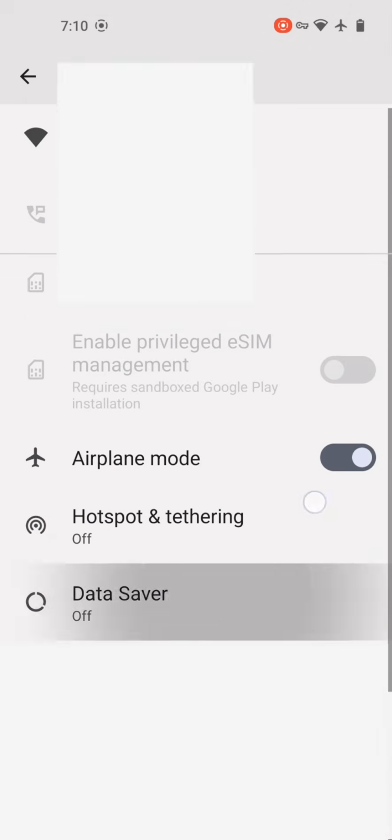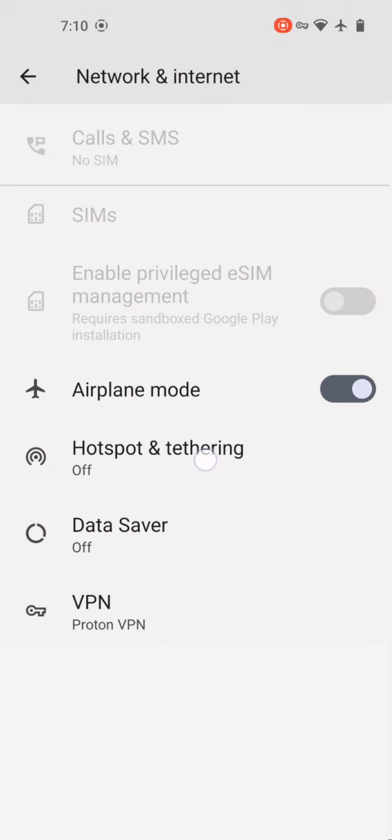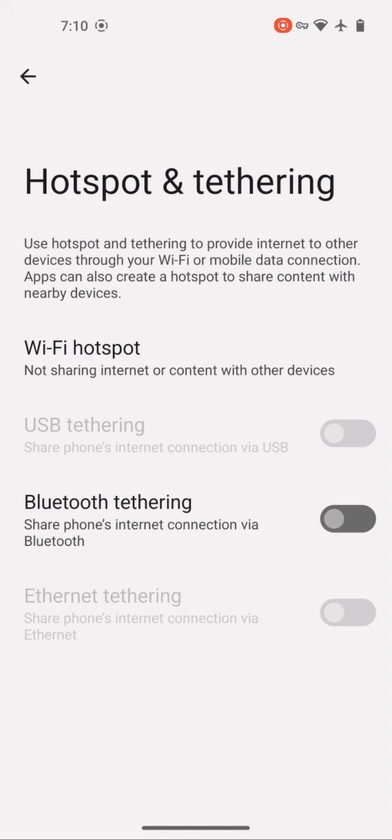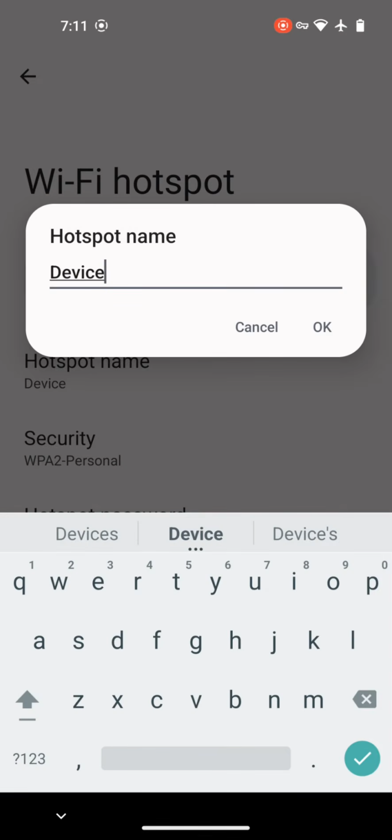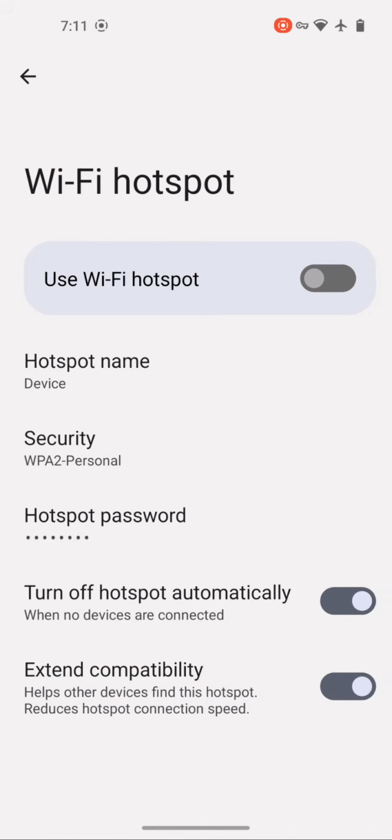In Network and Internet, scroll down and go to Hotspot and Tethering. Click on Wi-Fi Hotspot. As much as possible, you want to make sure that Use Wi-Fi Hotspot is off. Next, it's probably recommended to change your hotspot name to something generic. Never use your name, so don't have your first last name as your hotspot name, because that would be broadcast out to the public if you have hotspot turned on. So just choose something generic.